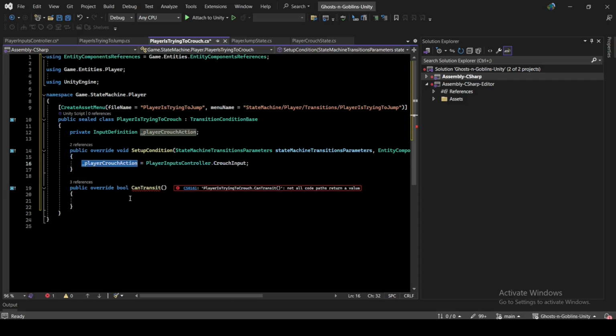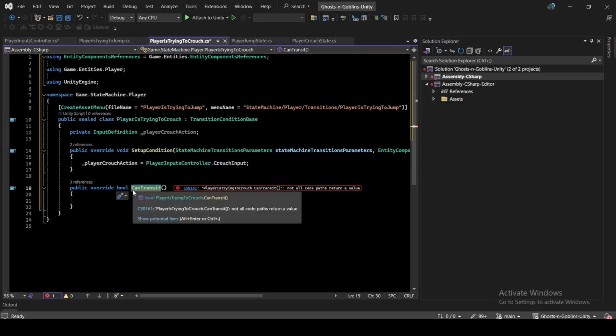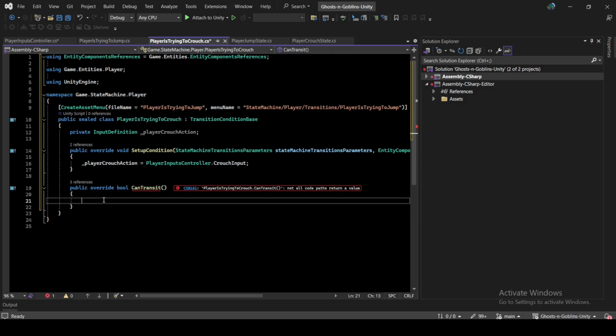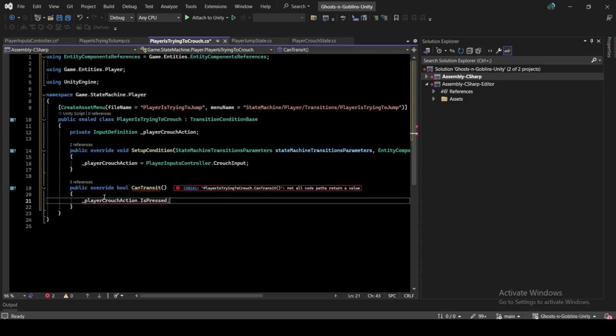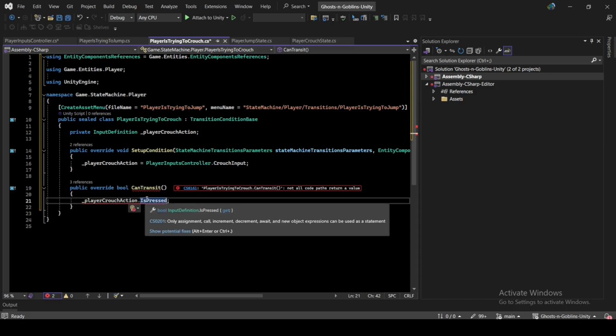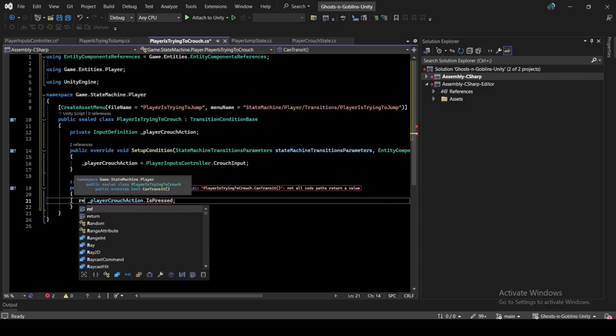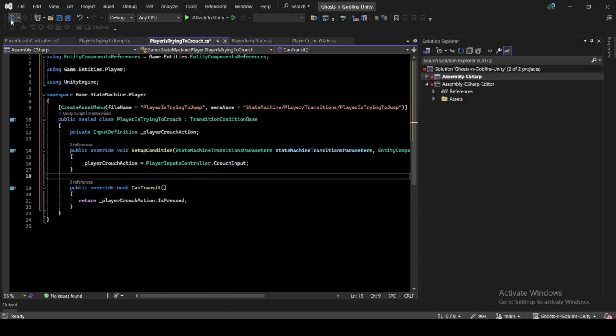Okay, so here we got the can transit method to check if we can switch to the crouch state. And what this will return is whether the player crouch action is pressed, because we need to hold the button. This is a method, no, it's a bool. So we can just return this. All right.